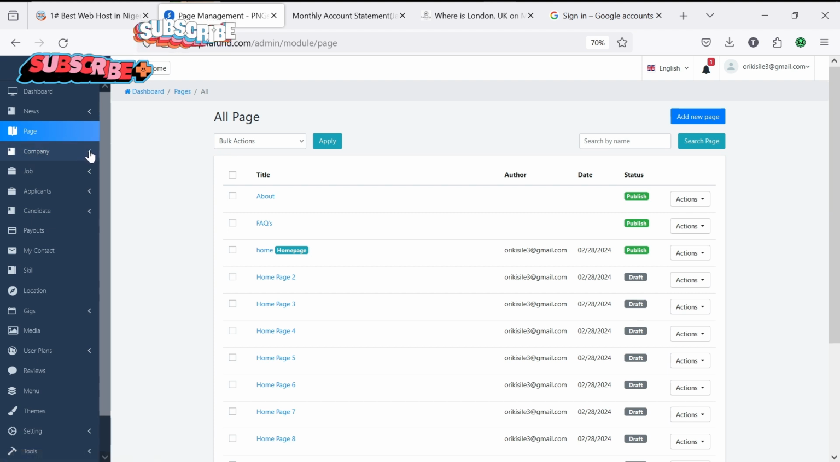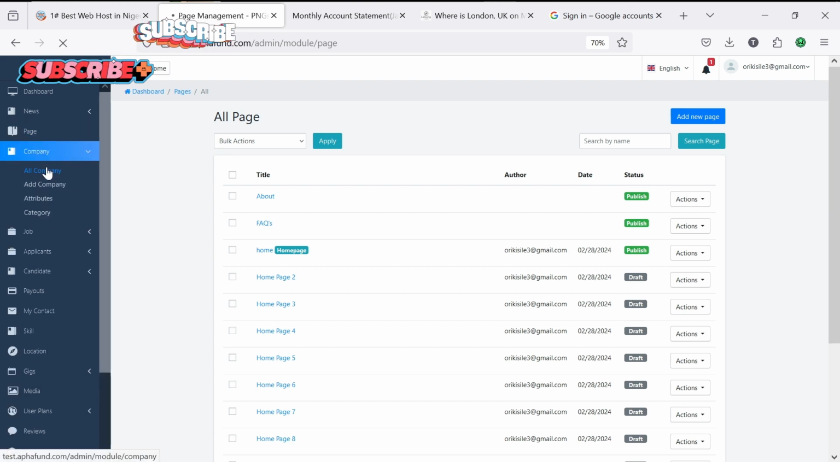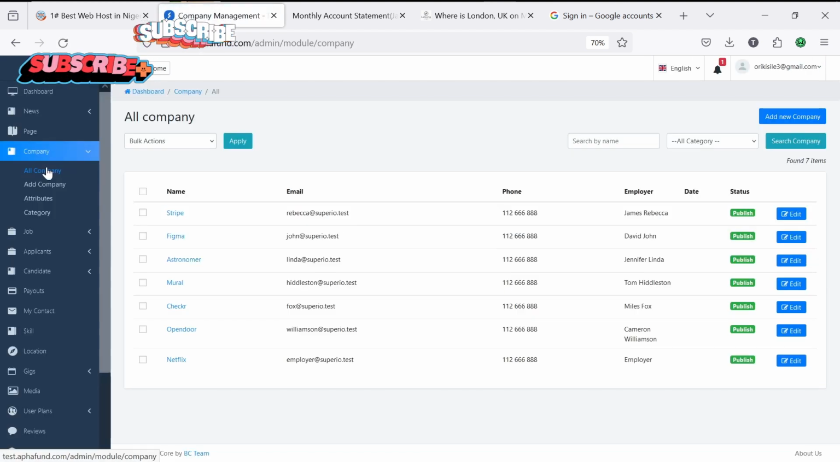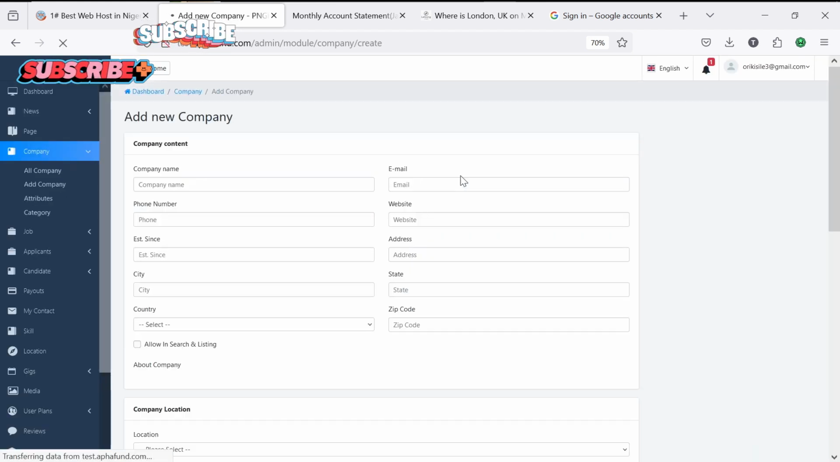Let's see for company. Under the company, you can see your companies, attributes, categories. So you can create all of that. These are the companies that were created. So we can go ahead and create more. Let me add a new company.